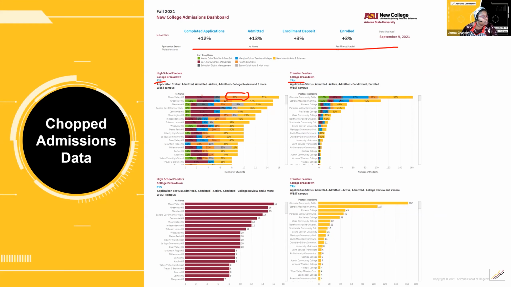So we can see the distribution of Glendale, Estrella, and any other students that are transferring in from a transfer institution and how they're distributing across the campus by college. If we just want the numbers, if we're not necessarily looking at the distribution, we can also just see the hard numbers of how many students are coming from each high school or transfer institution.